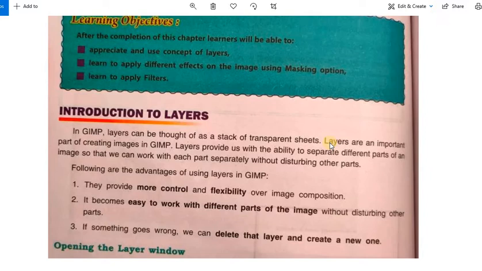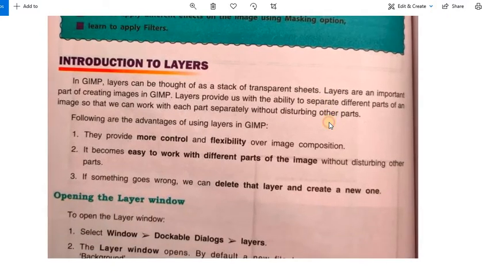We will still discuss all the topics, and it will help you gain more knowledge on layers, and you will come to understand their importance. Following are the advantages of using layers in GIMP. There are some advantages also. They provide more control and flexibility over image composition.